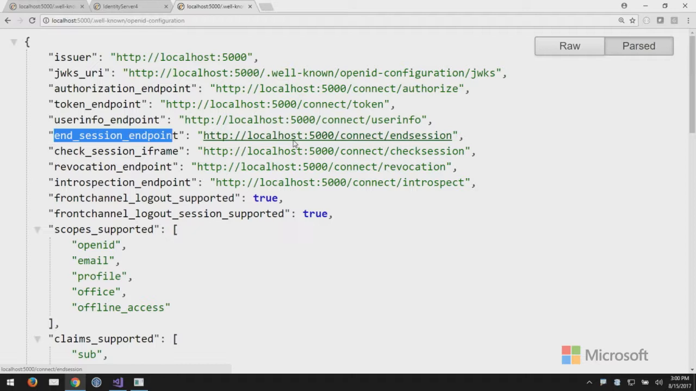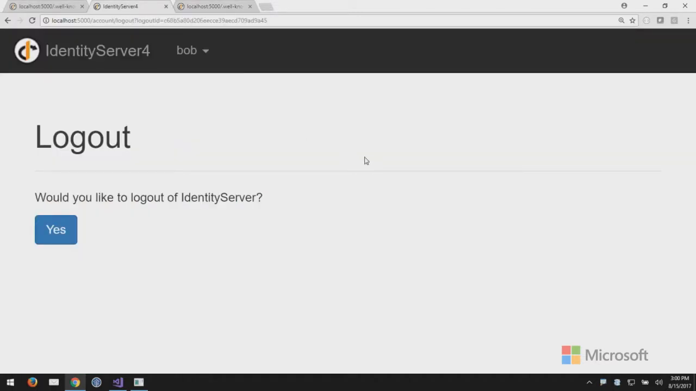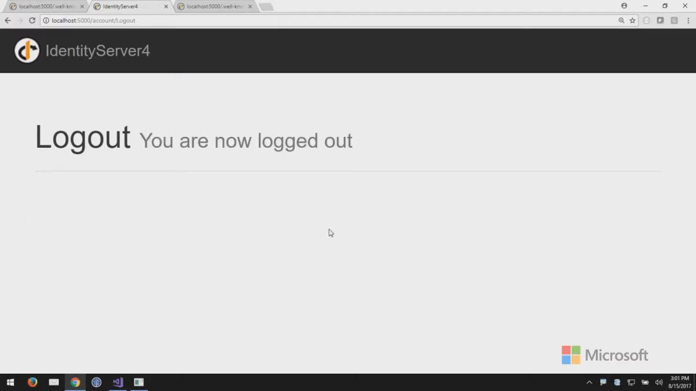Which means that anyone could log us out of Twitter or Facebook and really just wreak havoc. So that's why on the sign out page, we need to make sure that the user is really intending to do this. So we can hit yes, and now we're logged out.